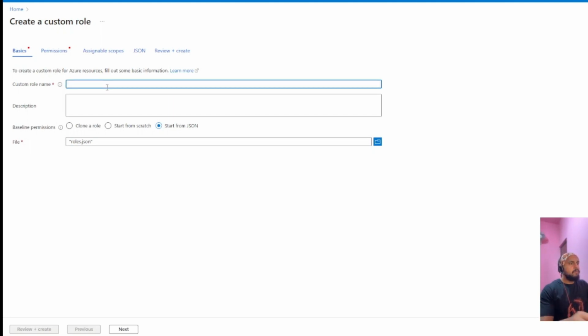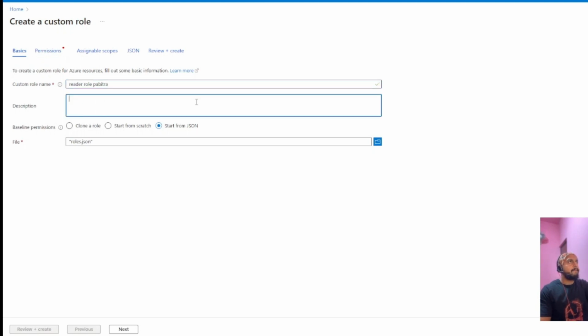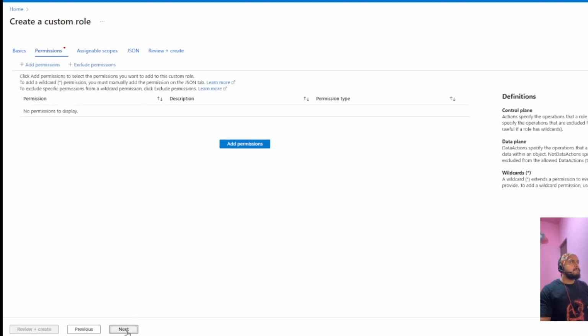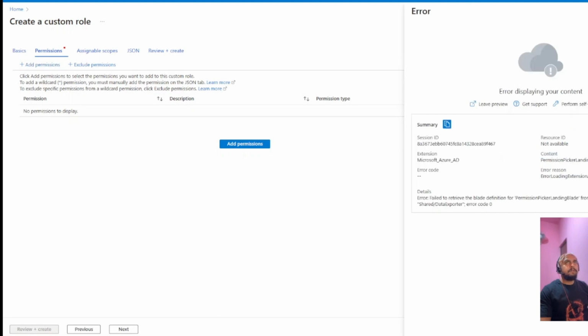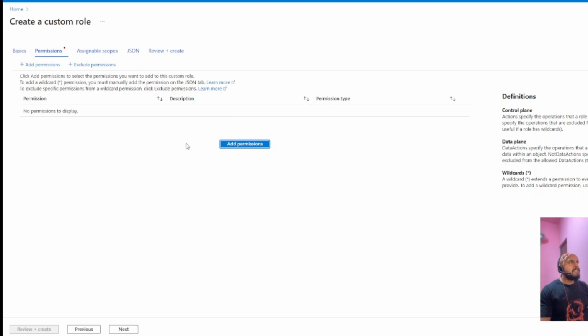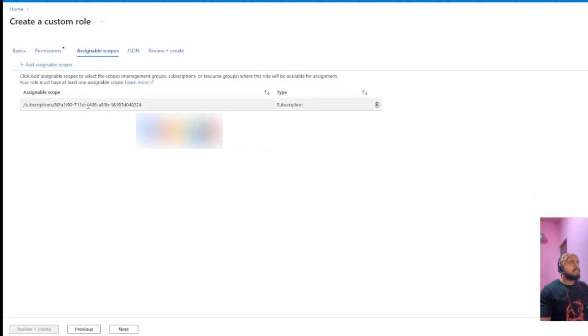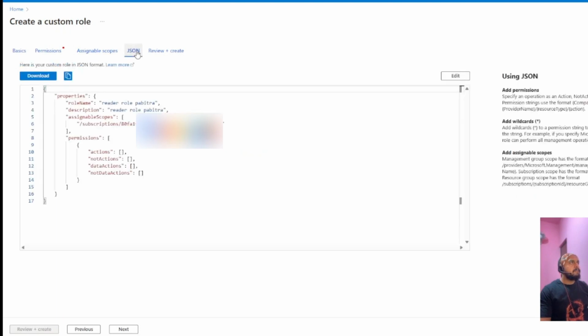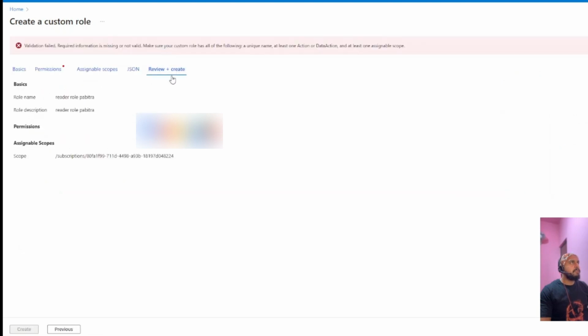So custom role name, reader role Pabitra. Okay. Just given the same thing here. Click on next. Add some permissions. Okay, so you can just give some permissions over here. And then assignable scope. So here you can select the subscription, and I have already given the name, right? Reader role Pabitra, and then I can just click on request.